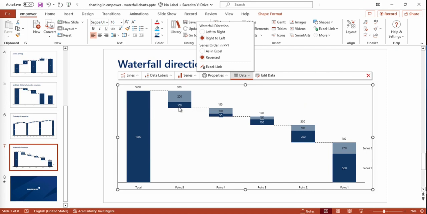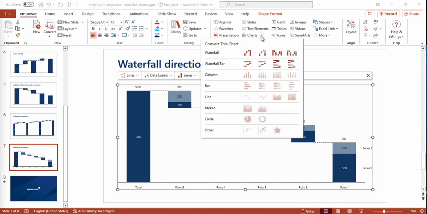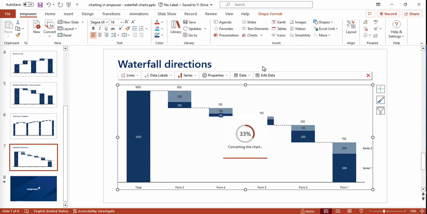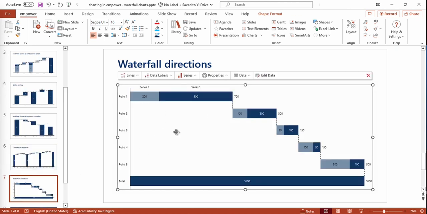And additionally, we also have the option to change our waterfall chart to a waterfall bar chart by simply converting our chart like that. The whole orientation of our chart has changed, and we also have the option to change our waterfall direction in the waterfall bar chart. Now we have selected from top to bottom, but we could also go from bottom to top like that.